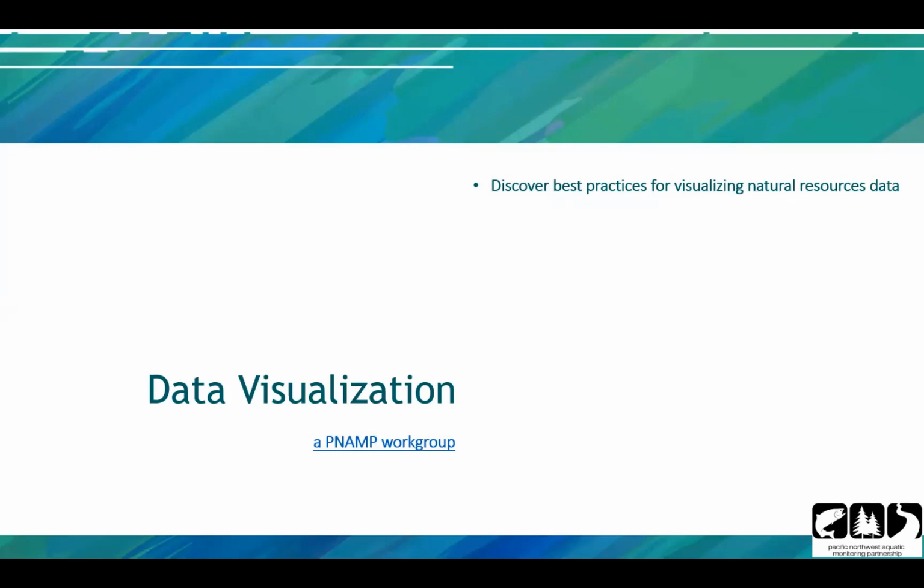Our goals are to explore best practices for visualizing natural resources data, and to find out how to best make data at multiple scales easily accessible for multiple audiences, from stakeholders to resource managers, policy folks to scientists, and to learn from each other.